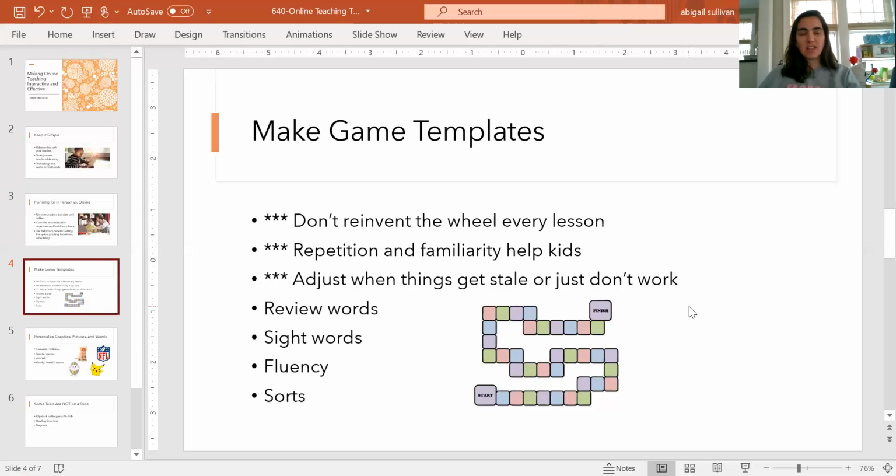And if the game just doesn't work well for whatever reason, then abandon it, of course. Don't keep that template going. The things that work with a template are review words. So instead of having them read a word list, that just makes online learning, I think, even more boring. I try to have their review words in some sort of a game situation. If I'm working on sight words with a child, that also translates well to a game. Fluency activities can translate well, and sorts. Those things can just be a template that you're changing the words, the pictures, the sounds every week.